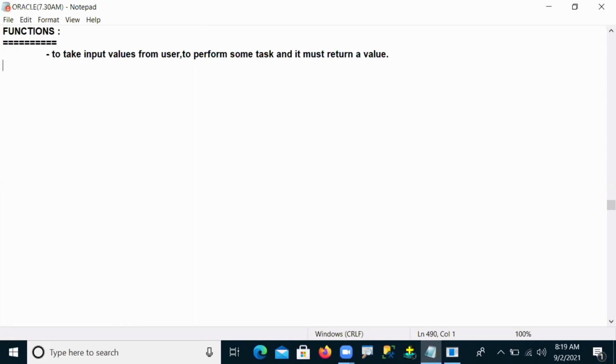In our Oracle, two types of functions are supported, guys. The first one is predefined functions, which is one category. And the second one is user defined functions. So these are the two types of functions we can use in our database: predefined and user defined.